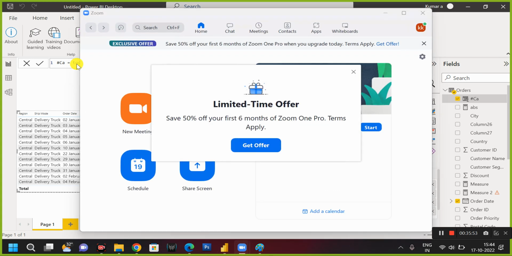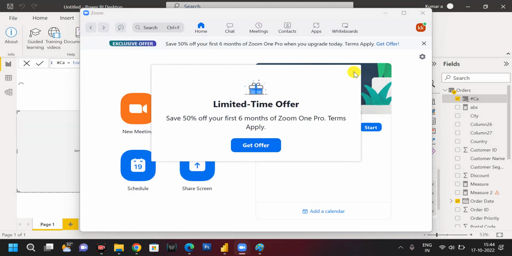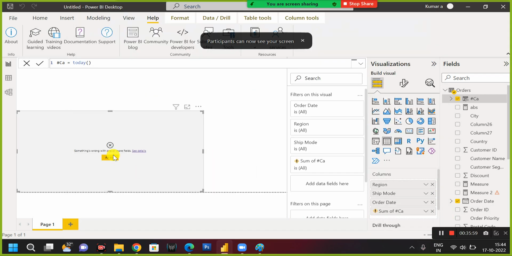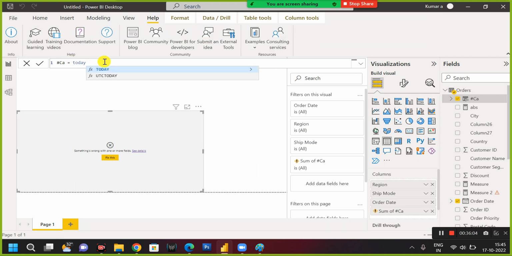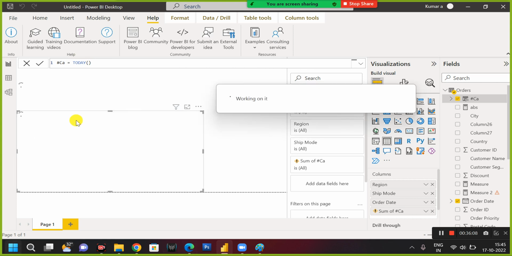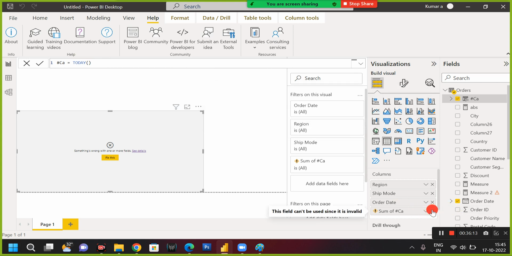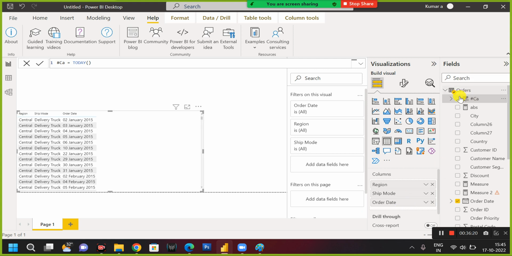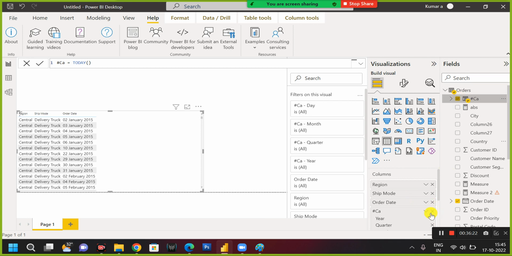So here a few functions are added. Similarly, I'm taking the today function, and today indicates it will pick today's date. Let me try this. So it will pick today's date.